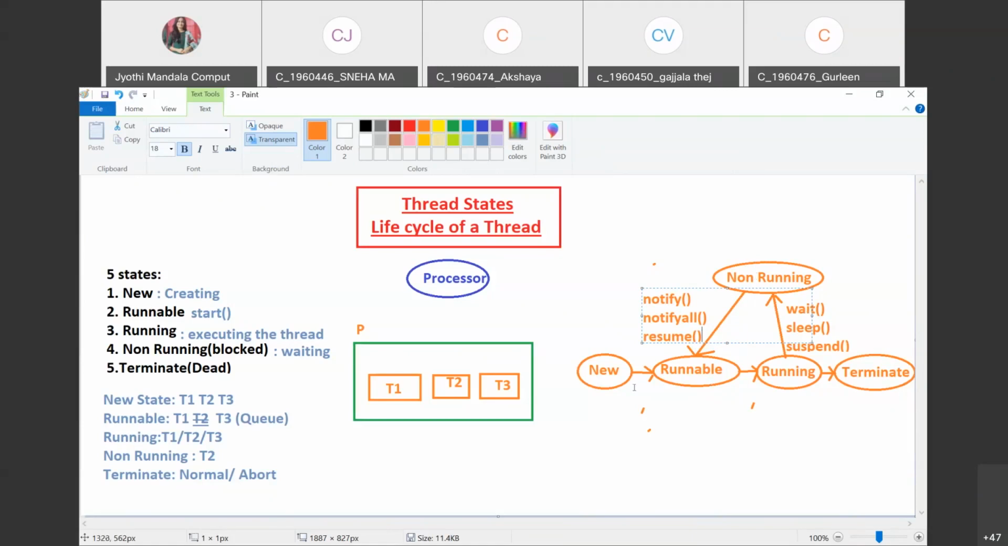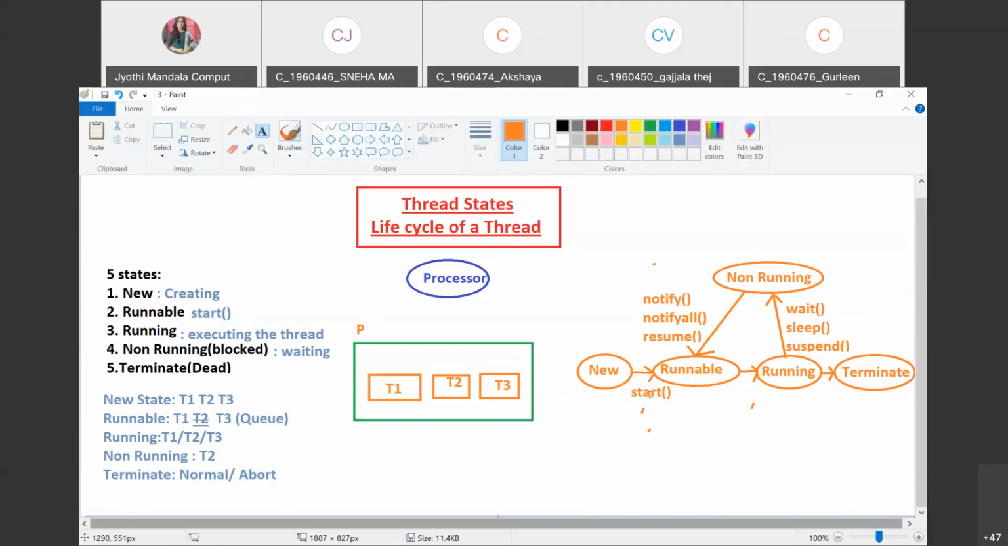Understood, all of you? Now how are we moving from new state to runnable state? You have a method called the start method. So this is the complete life cycle of your thread, where a thread can pass through all these states. Initially, it will be in the new state once it is created, and once you give a start method, it will be moved to a runnable state. And you have a method called the run method. Run method is nothing but the processor is given a chance to execute that.